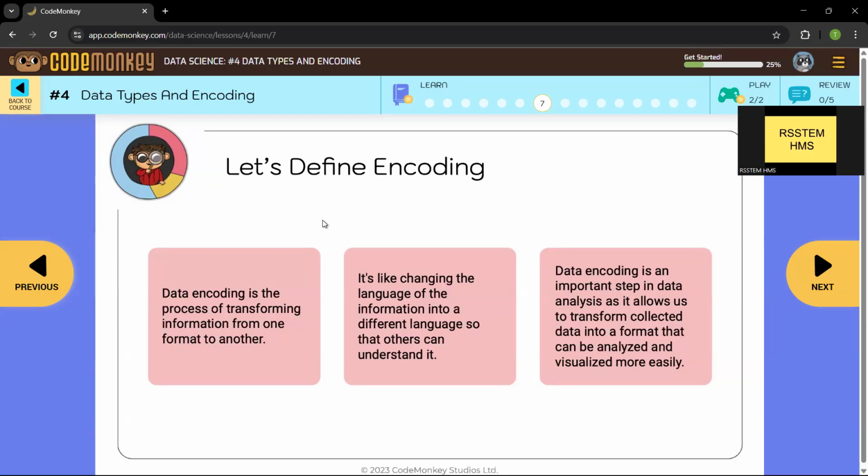we can draw conclusions from it, understand it and gain information from it. So encoding is like changing the form of the data so that it is more useful for you, so that you can better understand it.